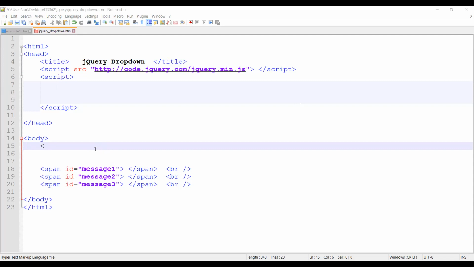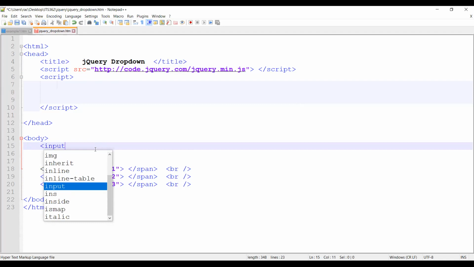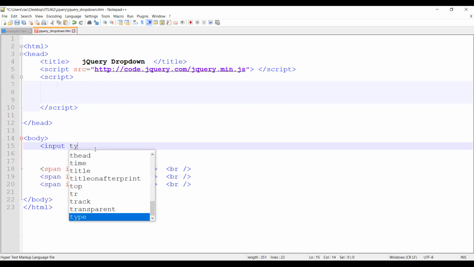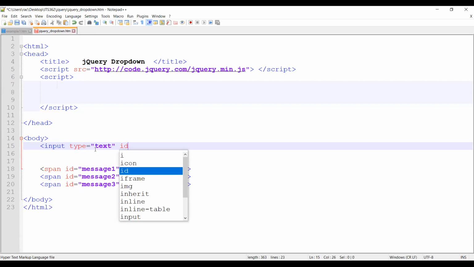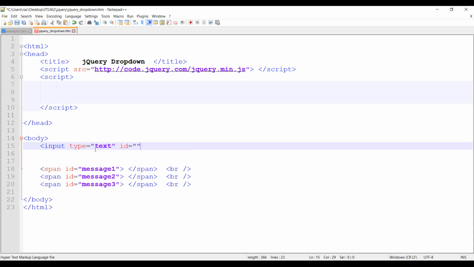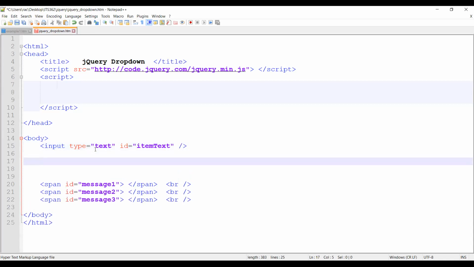So input, and let's say type, and this is going to be text, right? And let's give it an ID, of course, so that we can find it. And the ID will be something like item text. Okay, and then that's our input basically.